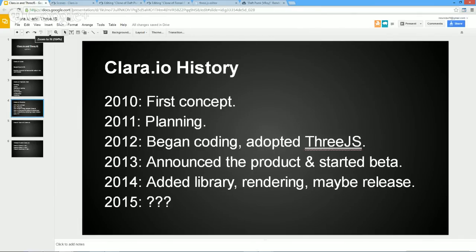There really is nothing comparable to it. We announced the product last year in the summer, and then we started our beta in the fall. And this year we've added a library, so you can now find a lot of free 3D models, and you can export them from our website into Three.js live. We've added online rendering, and we are aiming for a potential release this year if all goes well. And we don't know what's going to happen next year. So let me show you what you can do with Three.js if you have a team of 10 people and you work for a couple years.